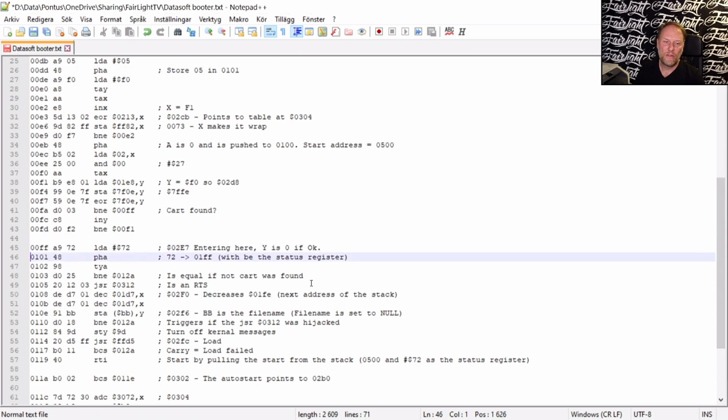Okay, now it loads 72 and it pushes that. And the funny thing is that the stack is also wrapping here. So this is storing the value 72 into address 01FF. That is the content of the status register. Because what will happen in the end here is we'll do a return from interrupt, which is pulling the value from the stack into the status register, and then pulling the return address, and then jumping to that. We will get down to that in a few bytes further down.